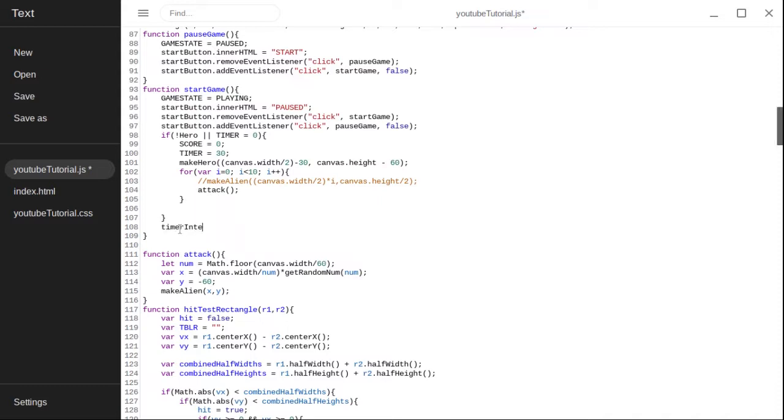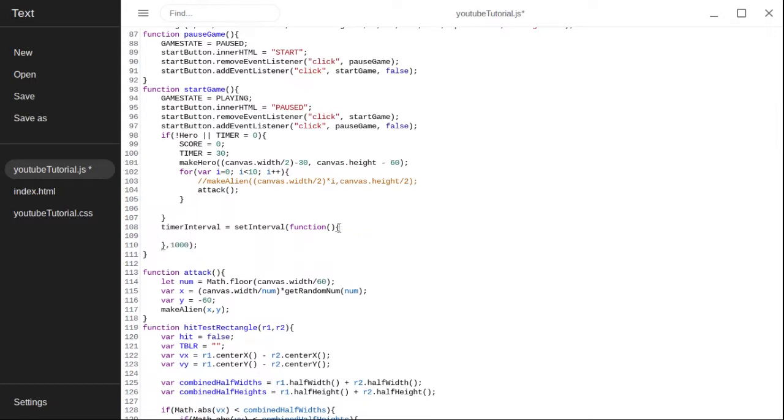Underneath the if statement, write timerInterval is equal to setInterval. And setInterval is a lot like setTimeout, except that it runs over and over and over. So it will do something after a set period of time that you tell it, and then it'll do it again after that same amount of time, a regular interval. Just like setTimeout, you give it a function to do, and then you write a comma, and you give it a time. And I want this to run once a second. So if you'll recall, these go in milliseconds. So 1,000 means 1 second. So this will go every second.